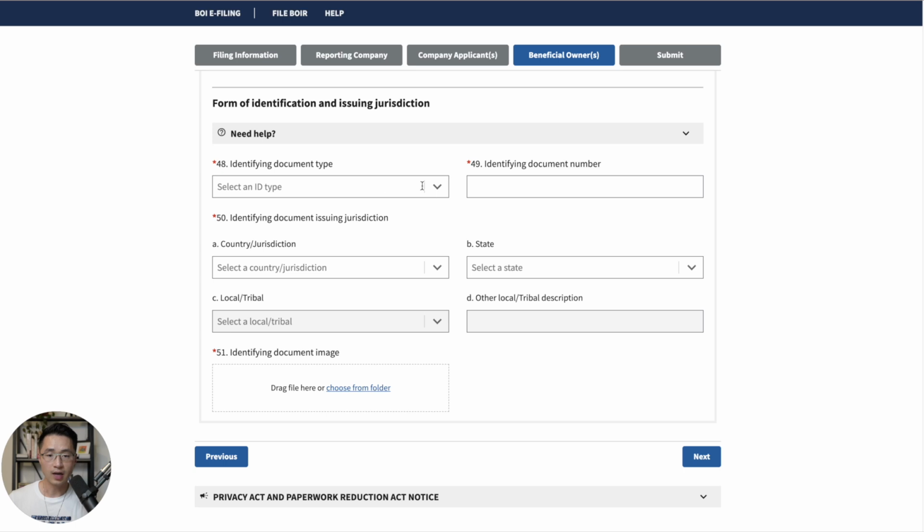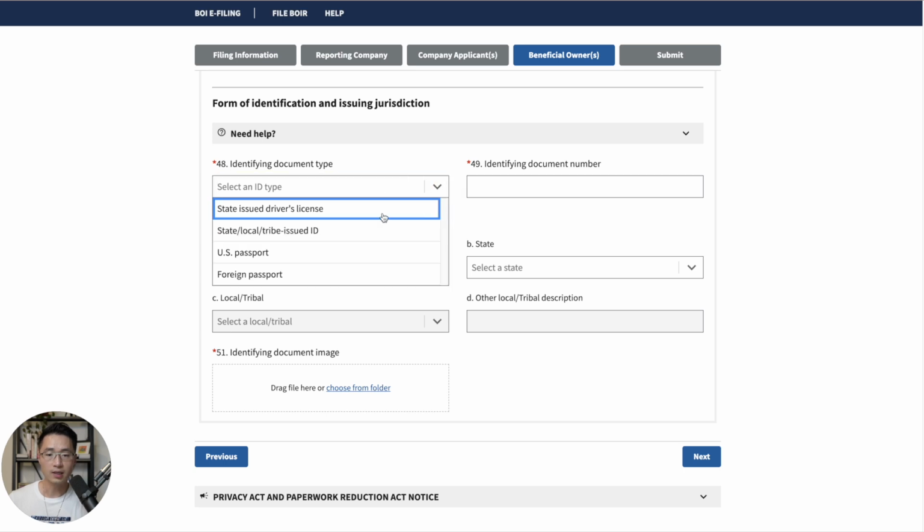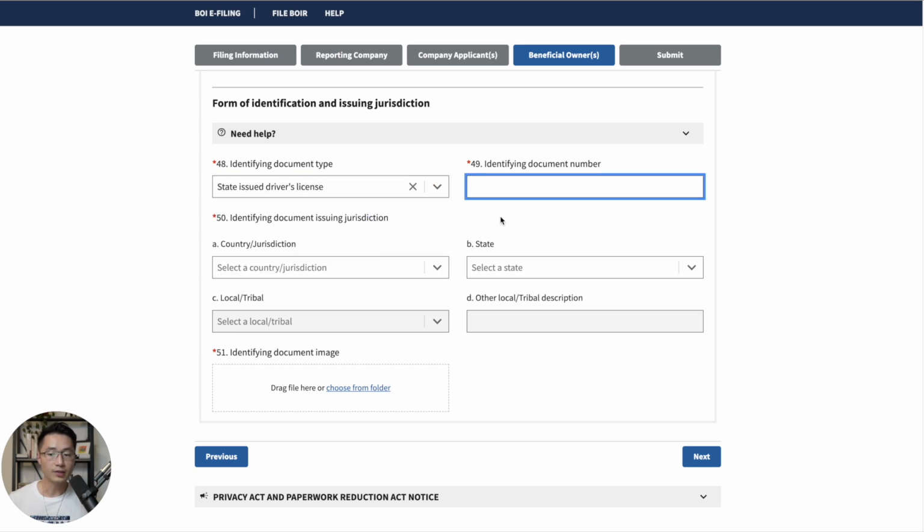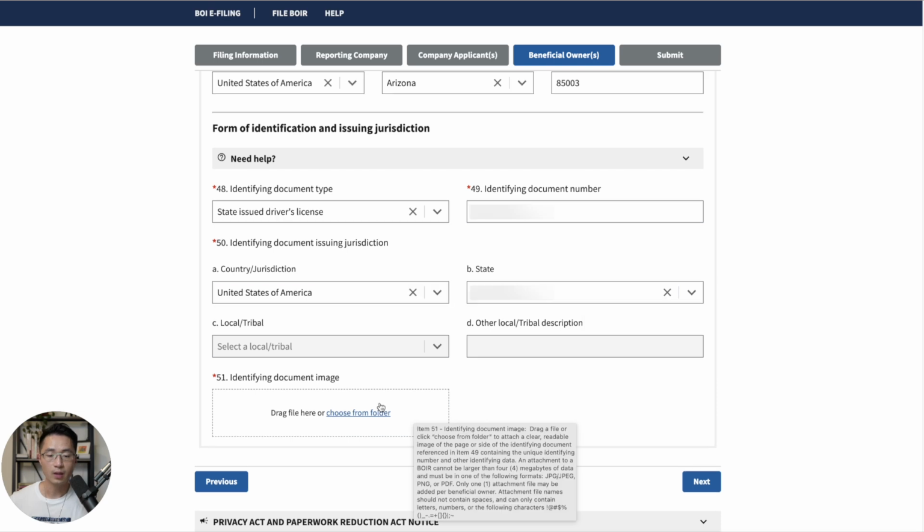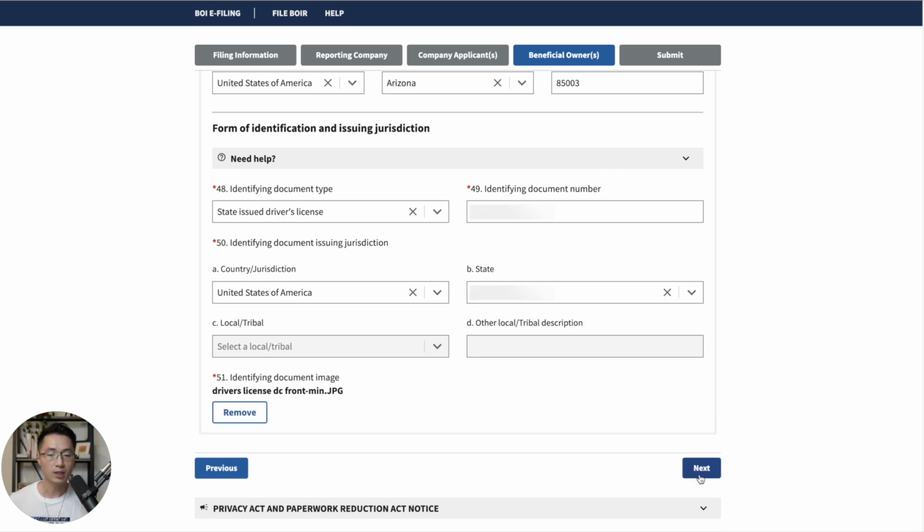So select an ID type. So I will select state issued driver's license, and then enter your ID number, and then select your ID issuing jurisdiction. So for me, it's United States of America, and then just select your state. And then here you would just need to upload an image of your ID. And when you're done, click next.